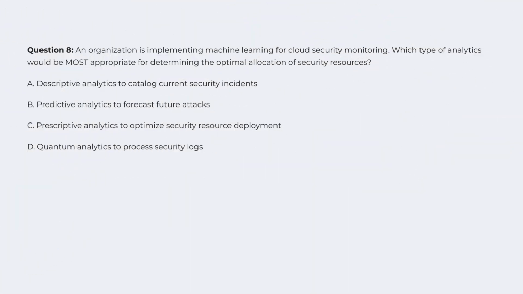Question 8. An organization is implementing machine learning for cloud security monitoring. Which type of analytics would be most appropriate for determining the optimal allocation of security resources? A. Descriptive analytics to catalog current security incidents. B. Predictive analytics to forecast future attacks. C. Prescriptive analytics to optimize security resource deployment. D. Quantum analytics to process security logs.